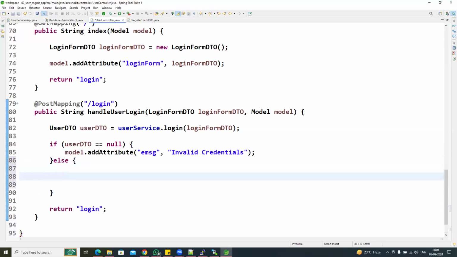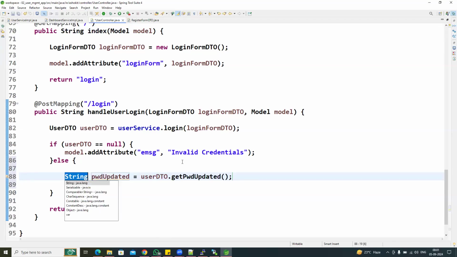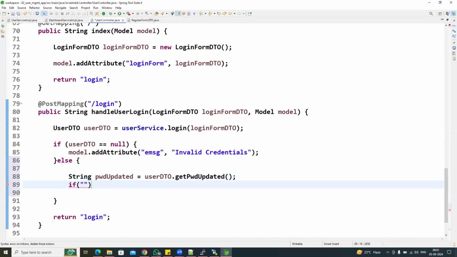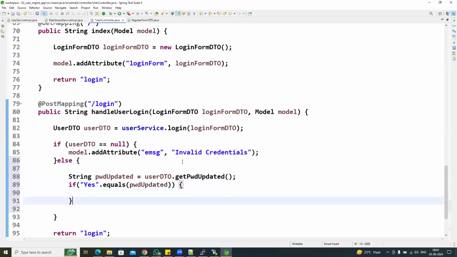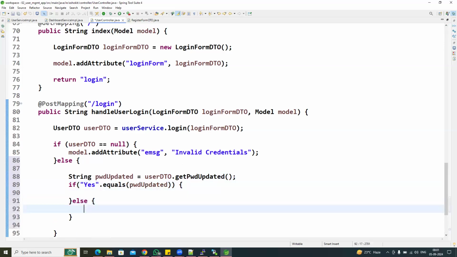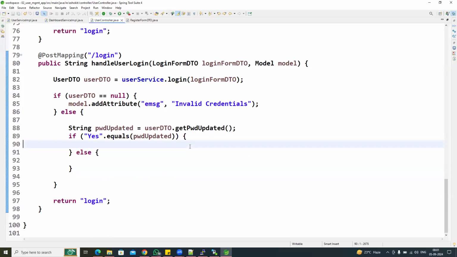Observe carefully. Now user DTO dot get password updated. I'm checking here, if yes dot equals password updated, that means the user password is already updated, else the password is not updated. If the password is updated, display dashboard. If the password is not updated, then display the reset password page.